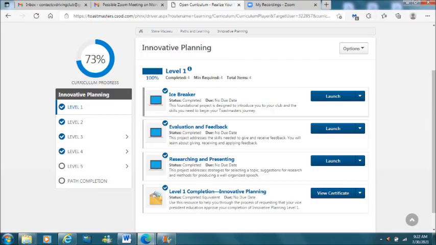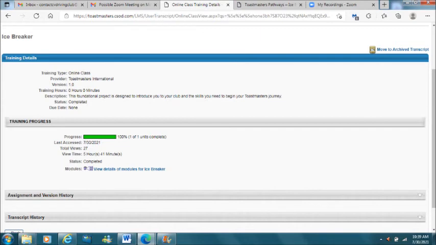Also, just for your information, next to the blue launch button is a down arrow that activates a drop-down menu. The 3 choices are launch, view training details, and move to archive transcript. If you click on view training details, the next screen should provide information such as the date that the project was most recently accessed, the total number of views, and the total view time that you've been spending on this.